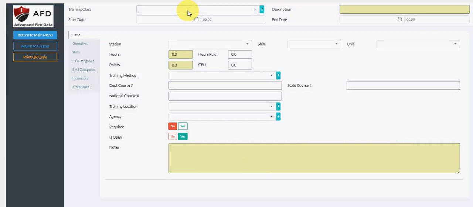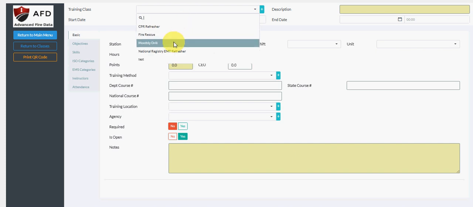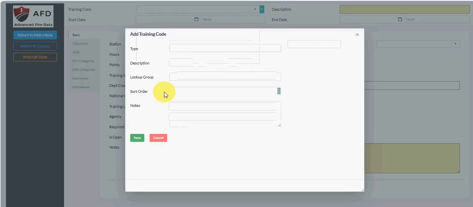Select the class type by typing in a few letters or by scrolling down through the list and select the type that you want. You can also click the green plus button and add a new value that will show up each time you want to create a new training class.